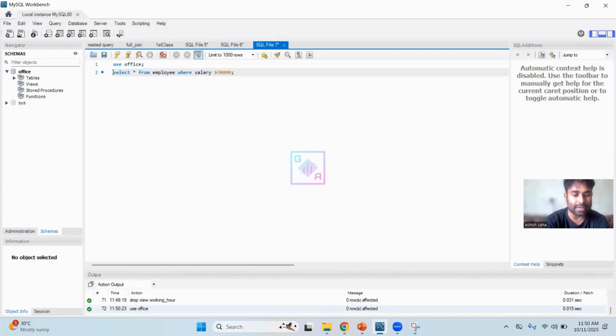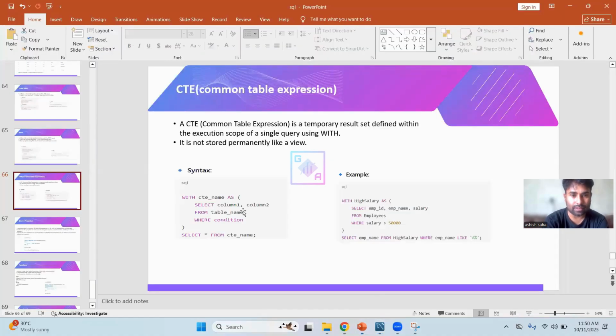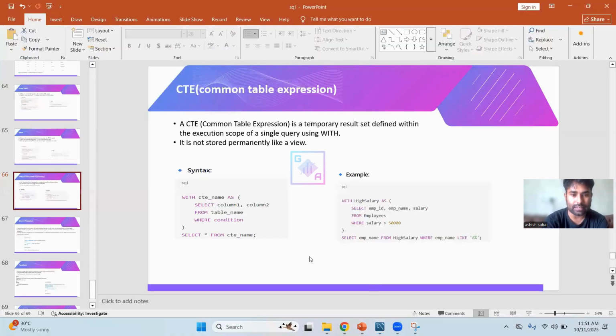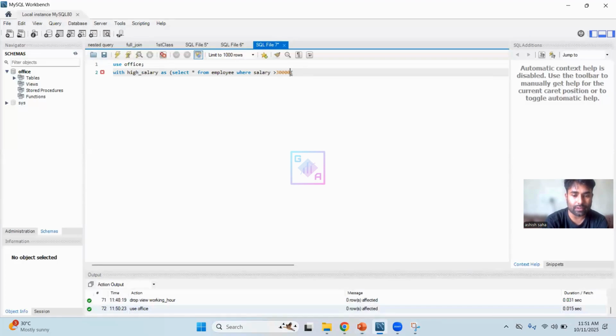So I can simply write WITH high_salary AS, then the brackets. You can see here my WITH command, where high_salary is the table name in which it will store the output of this filtration.